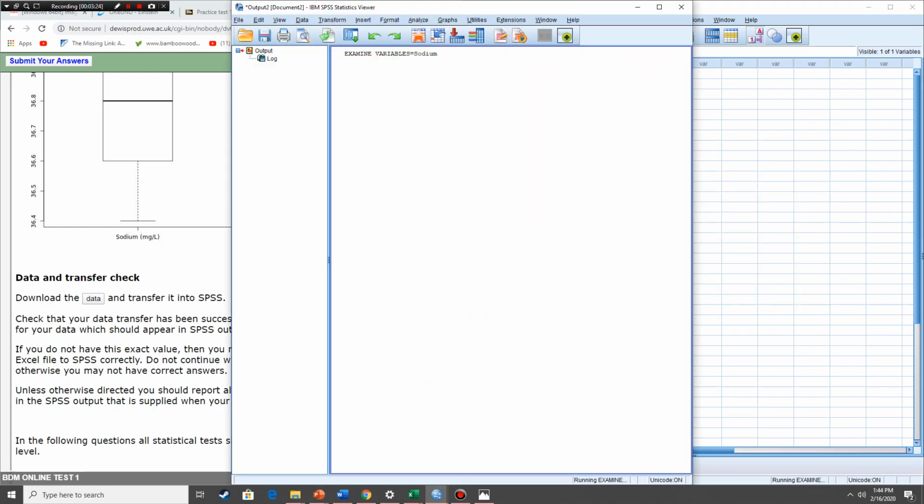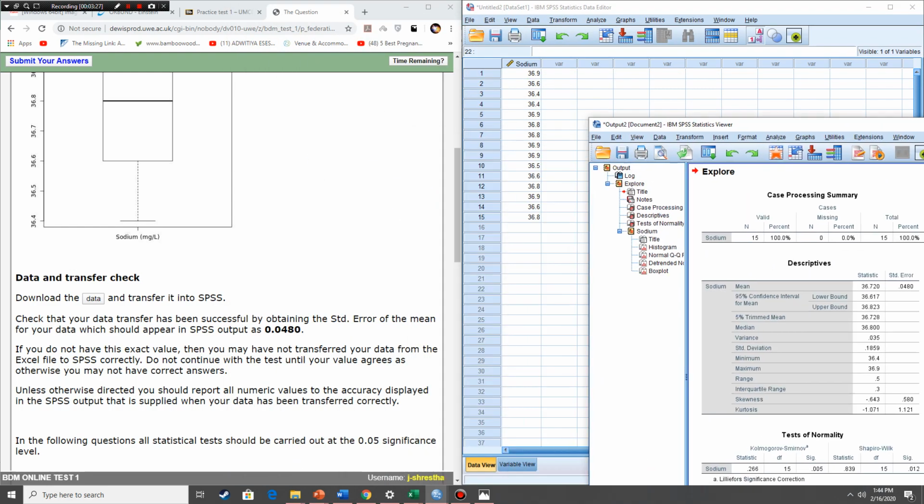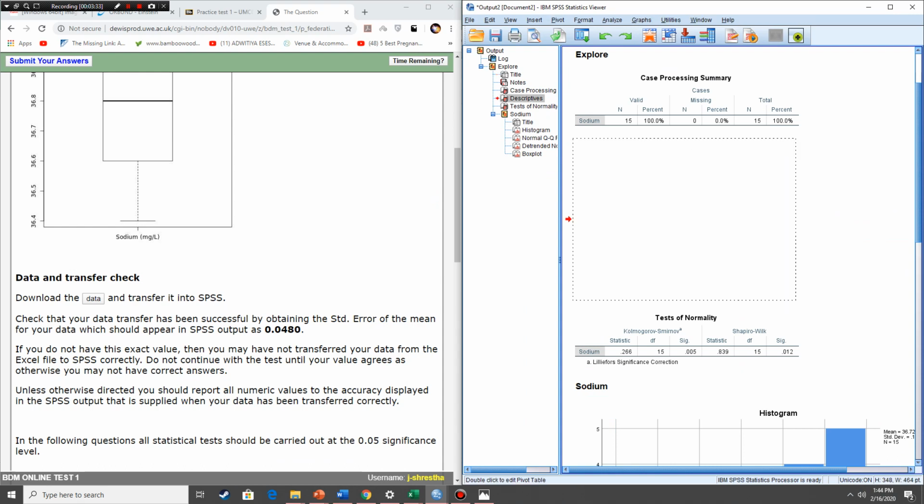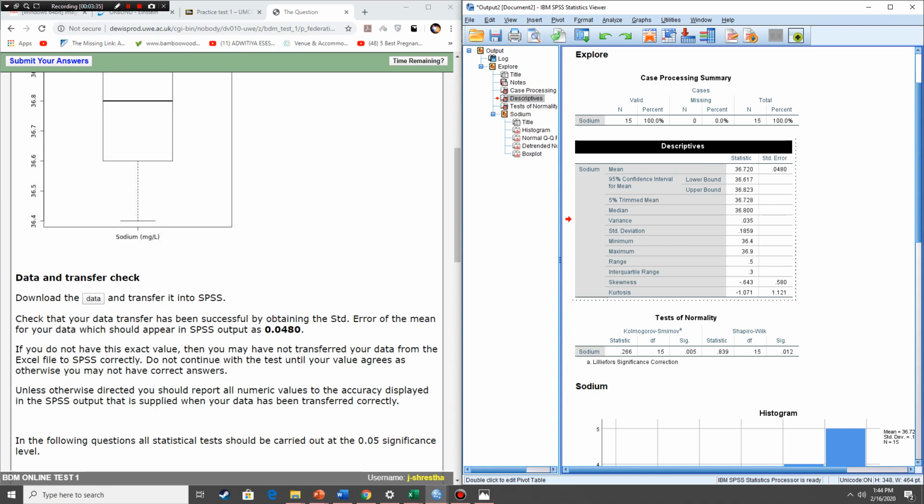So click OK. The output window should appear, right? It should look something like this. Now, as we can see, the value here for the standard error is 0.0480, which is exactly what the question has asked us to verify, so it's correct.